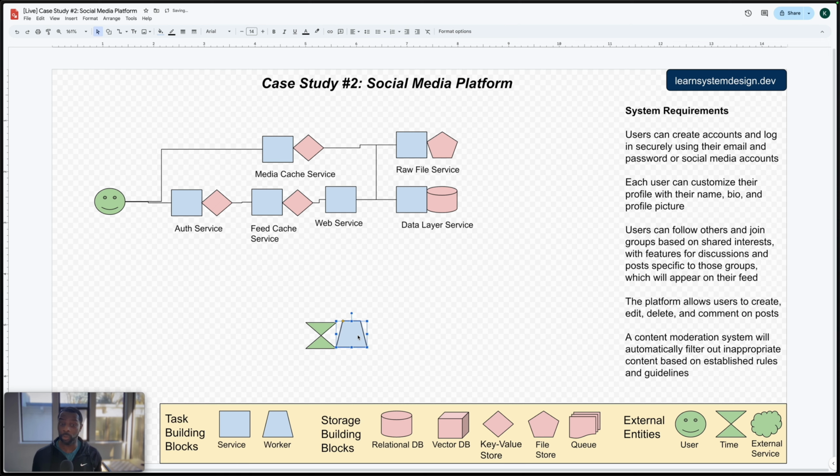So again, a worker is a task building block that executes code just like a service, but doesn't have an open port that the user or other things can access, right? So it can just be initiated. Think of it as a script or a function that's run, right? So I'm going to call this the feed cache update service.